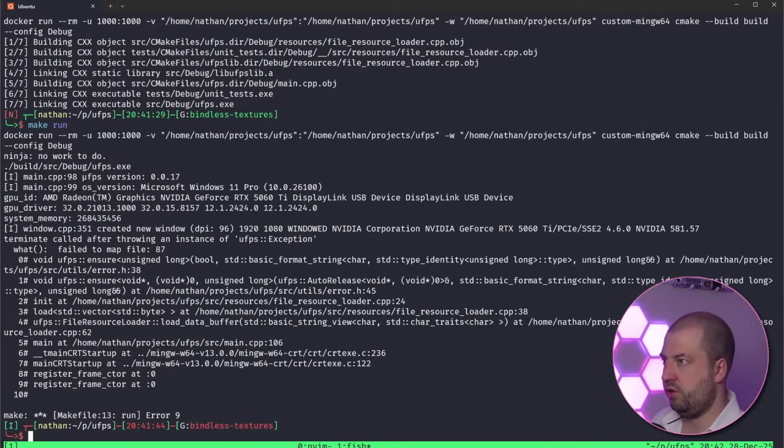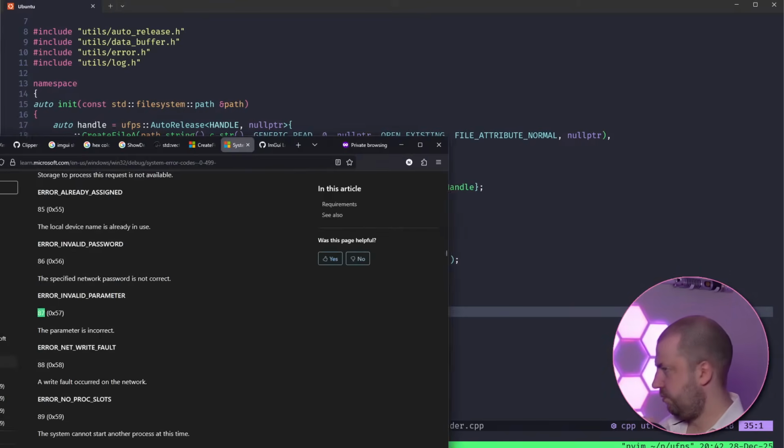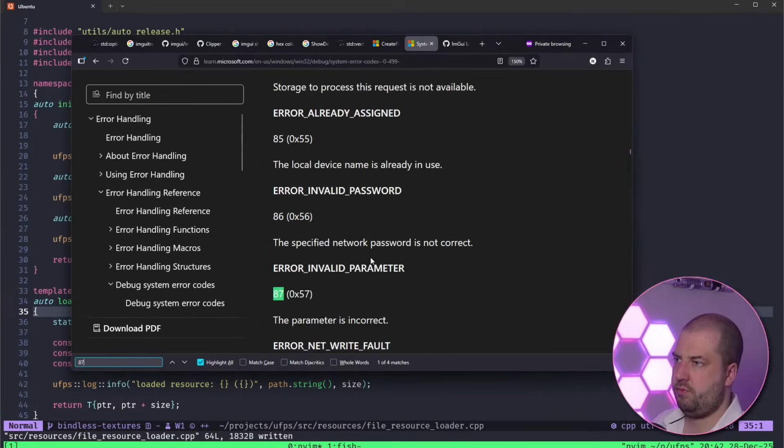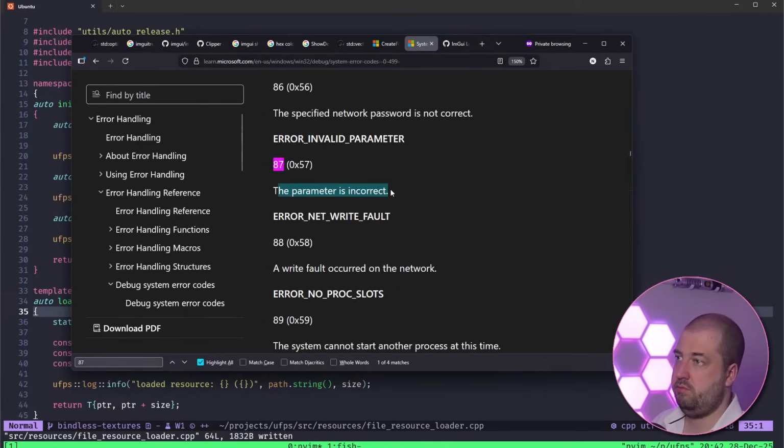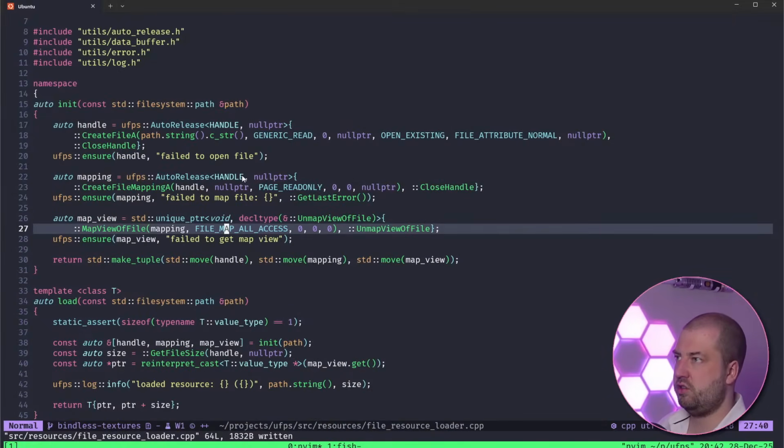So actually I could also check what get last error, Windows error 87, means. Windows errors 87, the parameter is incorrect. Doesn't say which one. Doesn't say which one. Just says the error. Yes, I think I agree. I think this should fail to open.